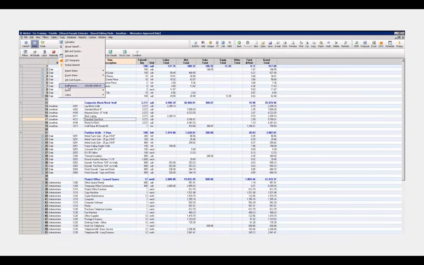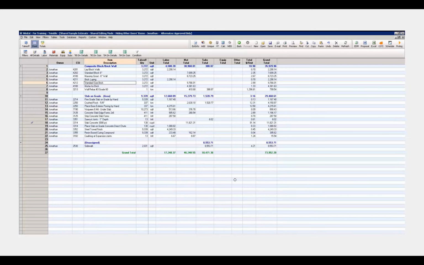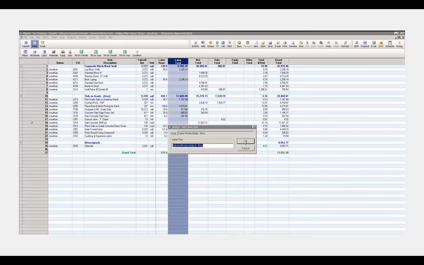Next we see Jonathan's screen only. He is in the sheet view and is setting a preference to filter out items owned by other users. What he sees now are just the items that he owns. Doing this allows him to focus on just his part of the estimate.